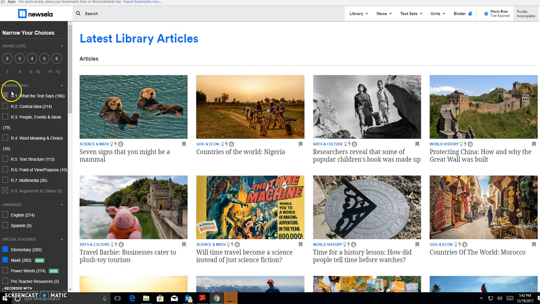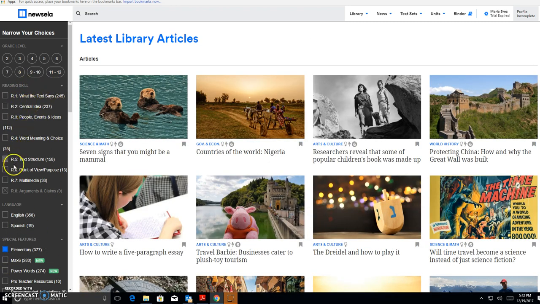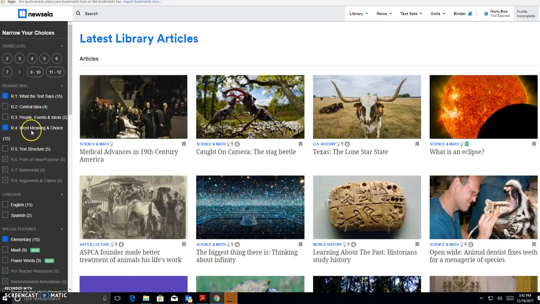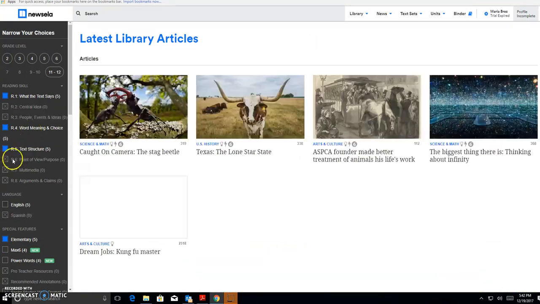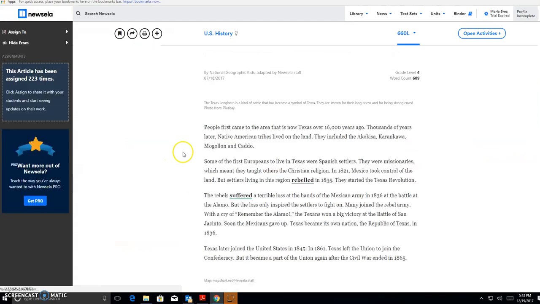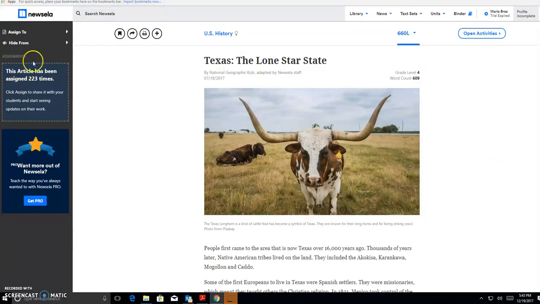I can even pick standards over here, sorry, not text features, I apologize, standards. So it will go on what the reading skill is. If I change this, I might say that I want my kids to be focusing on skills that deal with what the text says specifically, and meaning and word choice, and maybe text structure. So that way when I assign them, you can see it gives me a few articles. It will have quizzes that might go with that. I can click on that and assign it, and it will give them a quiz to go with it as well.